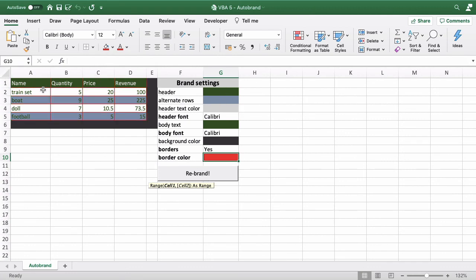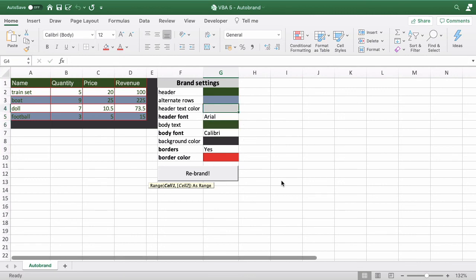We can change the colors of the headers, the background, what the individual row background colors are, the fonts, and so on throughout this tool. So in this lesson, we covered the rebranding tool and being able to automatically apply branding according to some settings that we've applied ourselves. So we've taken the brand settings here in column G and applied them to the tables in column A to D.